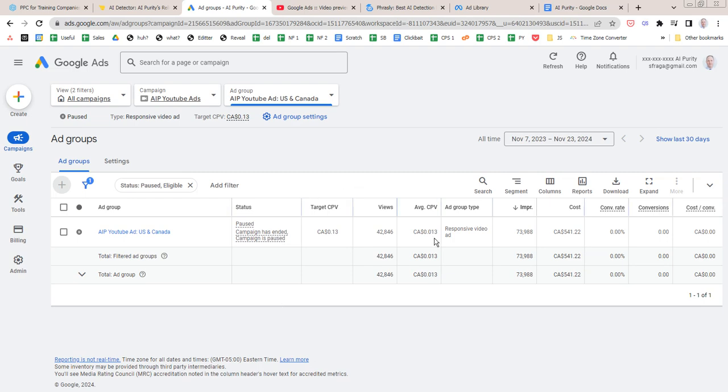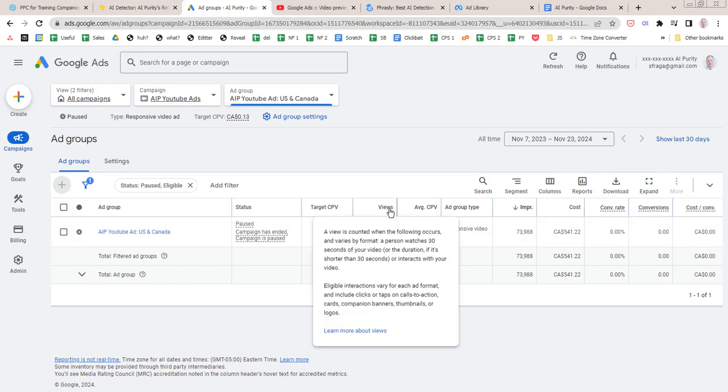All right, so your targeting, your average cost per view is 1 cent, which is great. And there's views and impressions. Impressions are how many people started out seeing your ad, and views is how many people stuck around for 30 seconds of the video, I think.